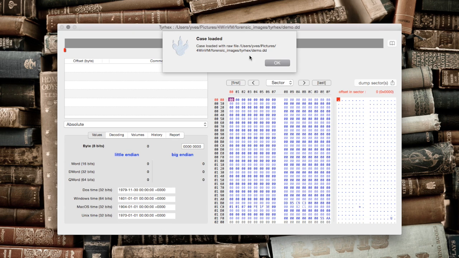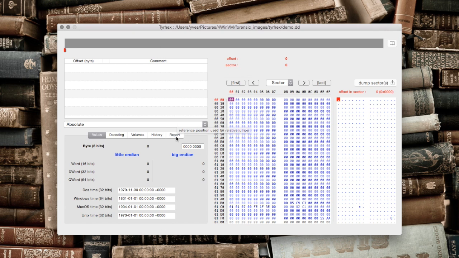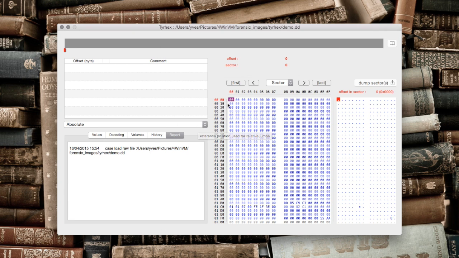Immediately I get the confirmation and I can find that in the report. What we have here is the byte representation and the offset. The cursor is located at the first offset, which is always expressed in absolute terms, so it's in bytes and sector 0. If I go to the next sector, it is sector 1, and so on.